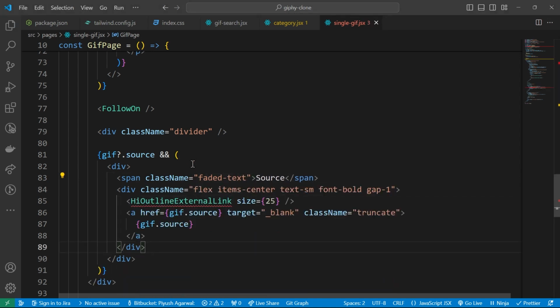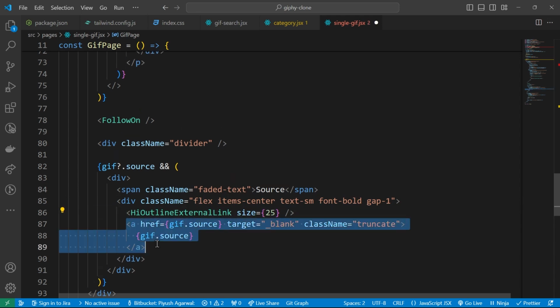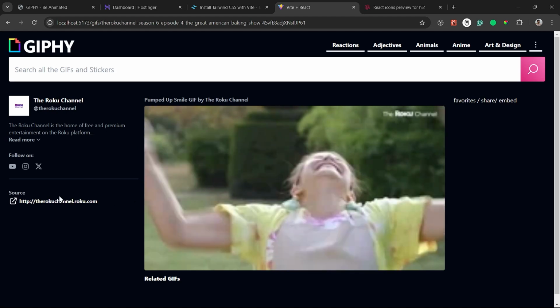Below the source, simply I'll have a div with display flex, items centered, text small, font bold, and gap 1. And we will simply display this icon, which also comes from Hero Icons. Inside of an a tag, I'll wrap this gif.source link, and I'll give it an href as well. I'll keep target as _blank so that it opens up in a new page, and the class name will be truncate so that it truncates if it's too long. If I click on it, it's going to be opened in a new tab.